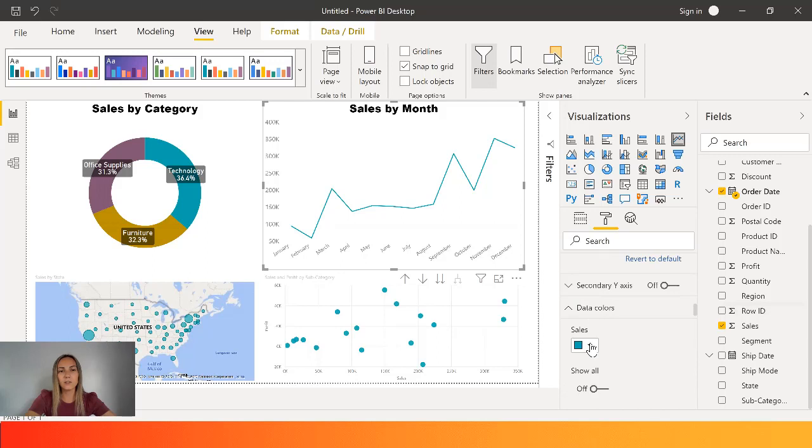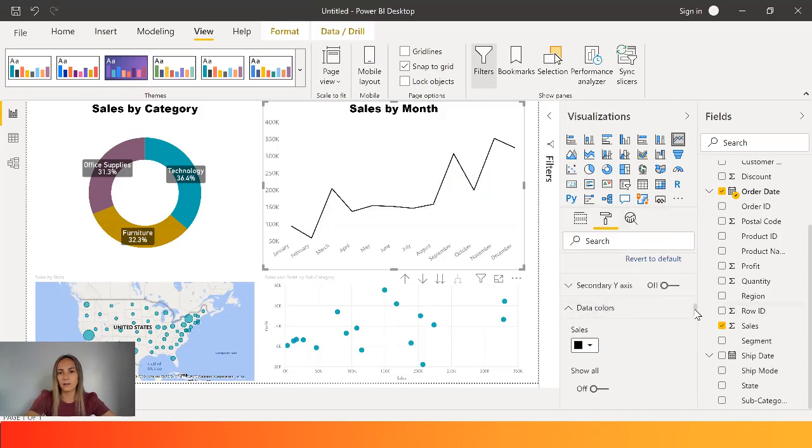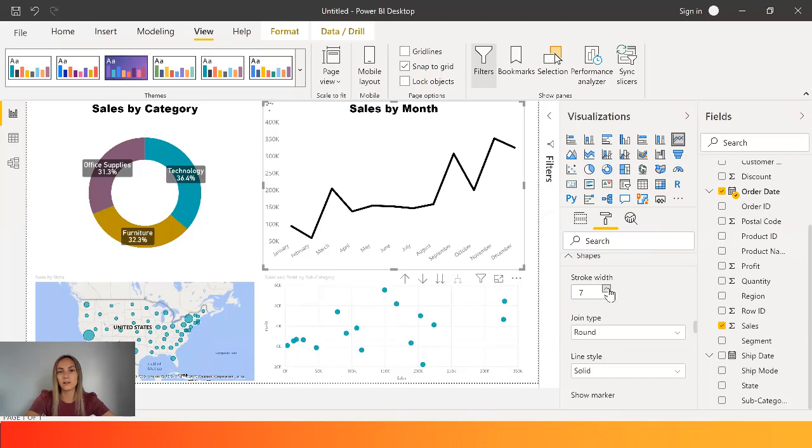In terms of data colors, I think for sales, let's just go ahead and use a black color and make that nice prominent black line. All right, we're going to go ahead and click on shapes, and if you actually increase the stroke width, you will see that the line thickness is increasing. So let's go ahead and make it maybe a 7 or maybe a 5. A 7 looks a little bit too thick.